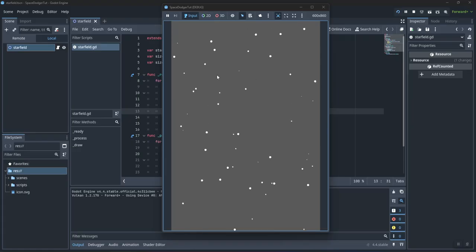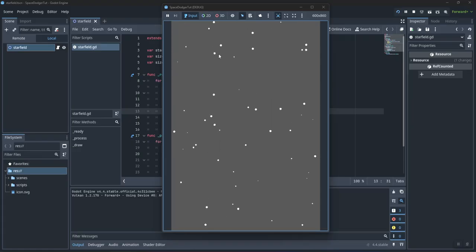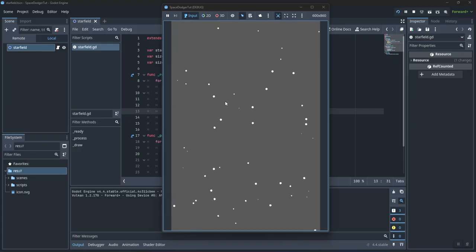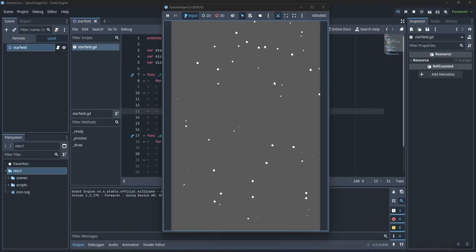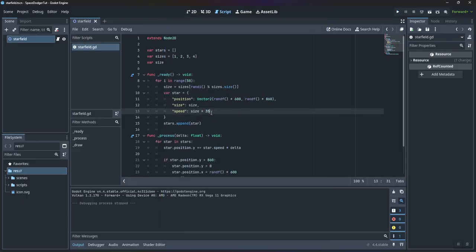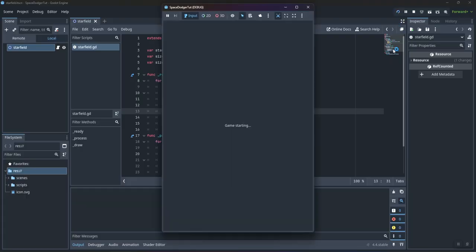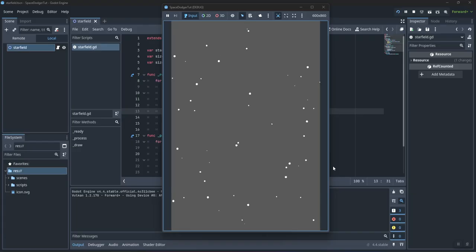And now you can see the stars responding. Biggest stars, which would look like they're close to us, are moving fastest all the way back to the lowest stars. I feel like that's a little too fast. So I'm going to drop this to 25 and see if we like it. And that's probably about where I want it to be. And that gives us our Starfield.